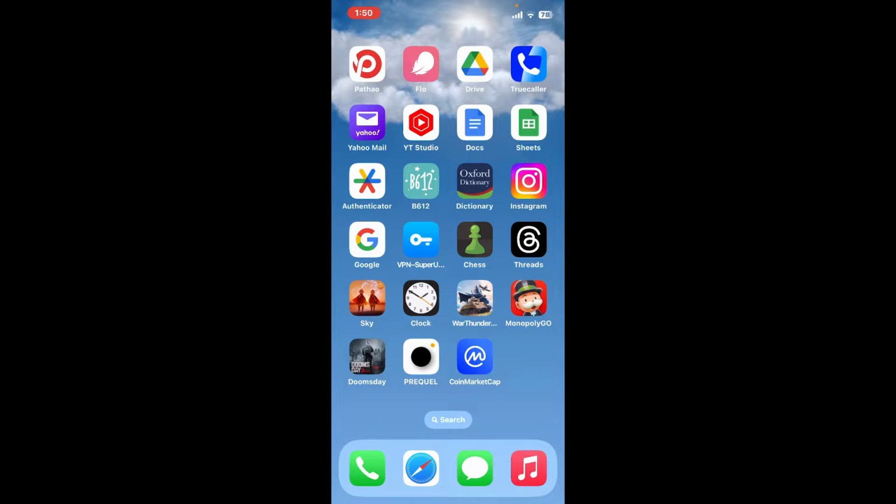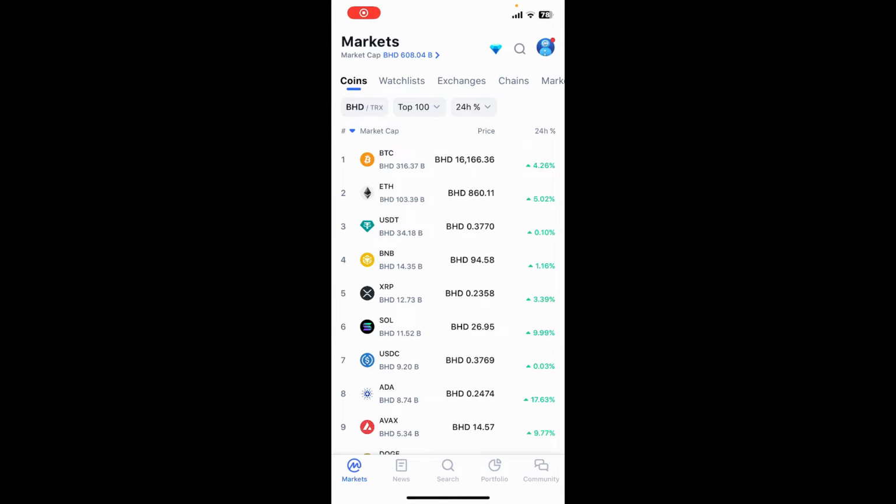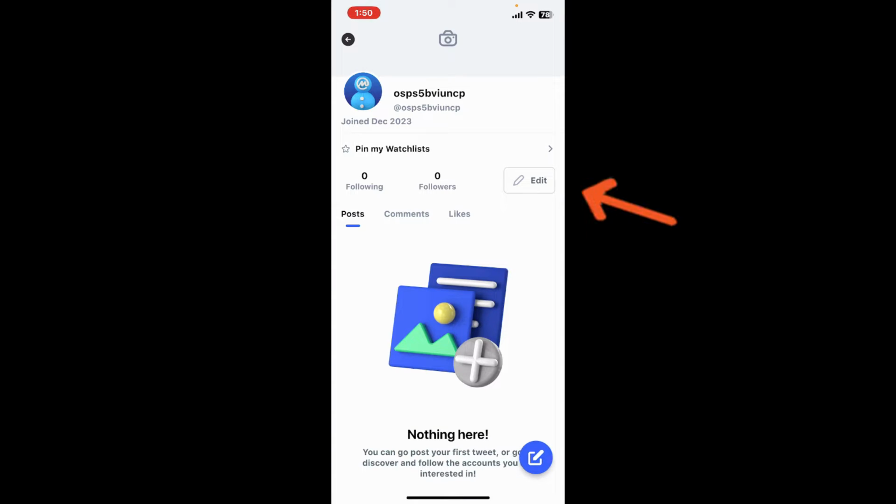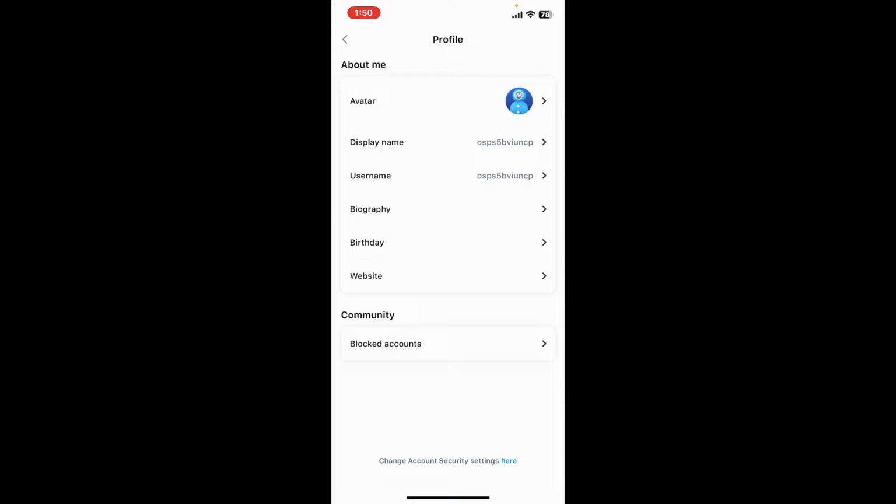First of all, open your CoinMarketCap application and make sure to log into your account. Once you're logged in, from the main homepage, tap on the profile picture at the top right hand corner and click on your username at the top. Now, click the edit button right next to followers tab, which will then take you to your profile page where you can make edits. Now select the username option and tap on it.